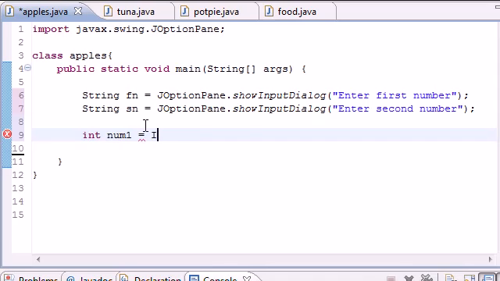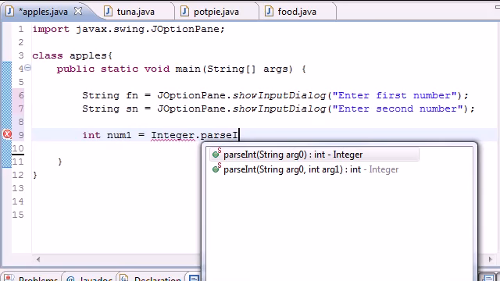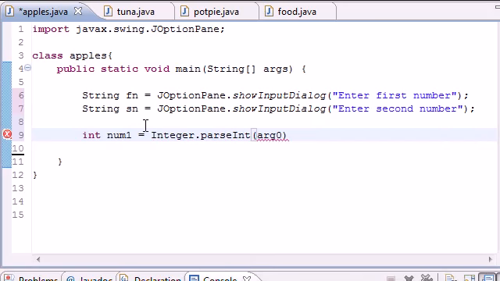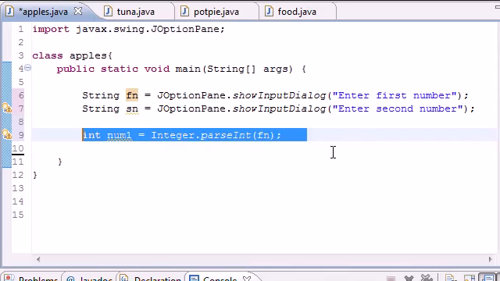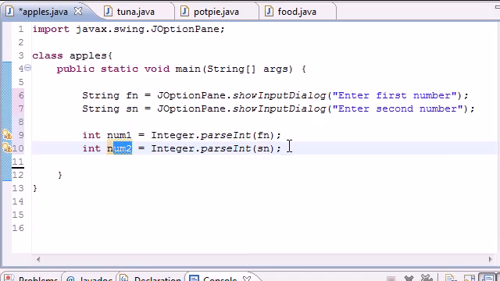num1 equals Integer.parseInt, and what this does is convert whatever I type into here and stores it as an integer in num1. So I want to put fn, and what this does is take the string, which say it's 5, and converts it into the number 5. So now let's do this for num2. Num2, we want to take the second number we typed in and convert it to a variable called number2.